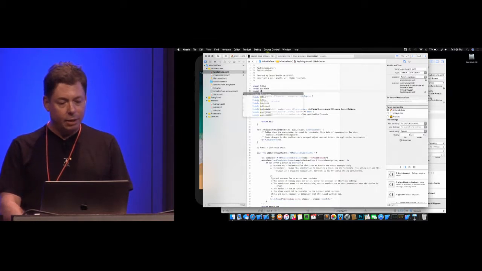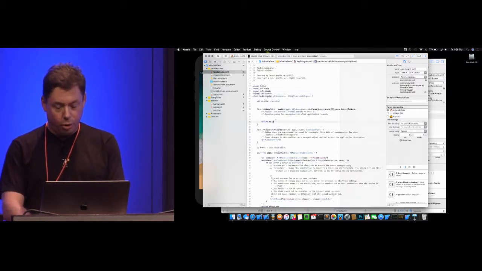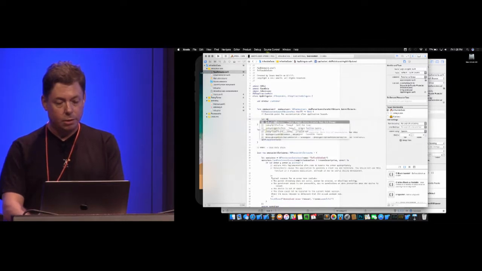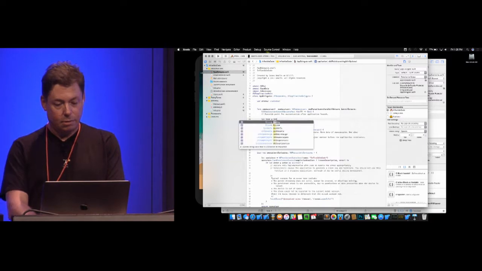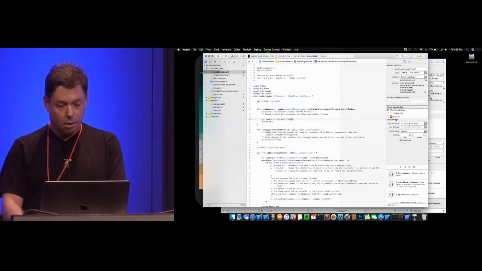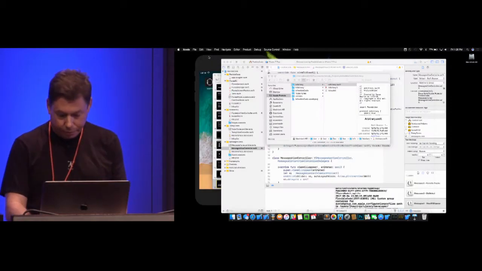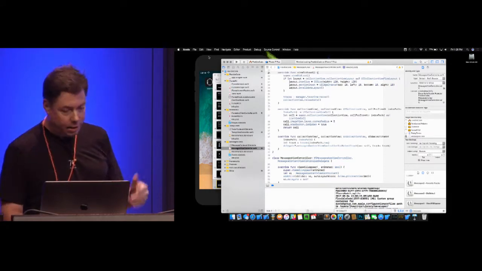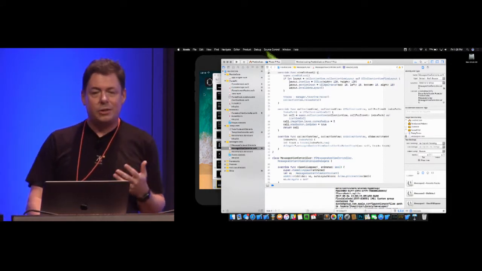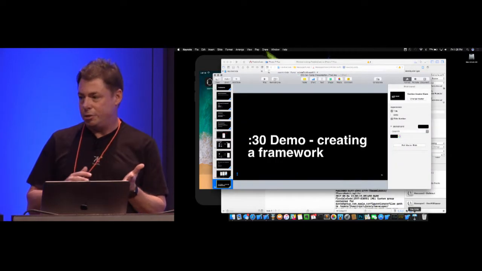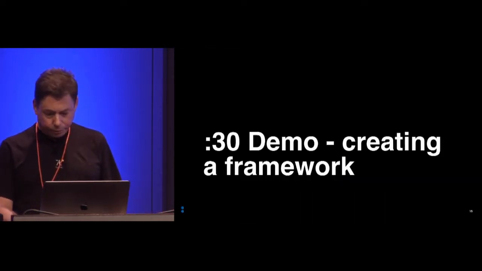And then inside of your application, you would import it like you do any of the other frameworks. And to use it, it's a category on string or a class function, and it gives you your result. So that's it. I mean, that's all you need to do. It's easy to import. It's easy to include in multiple projects, and that was the first demo.